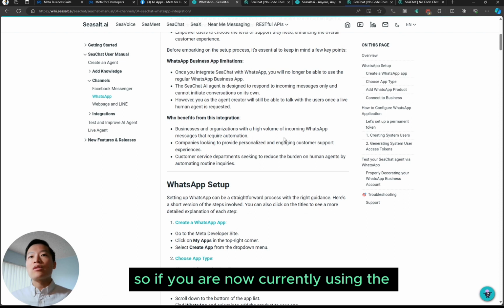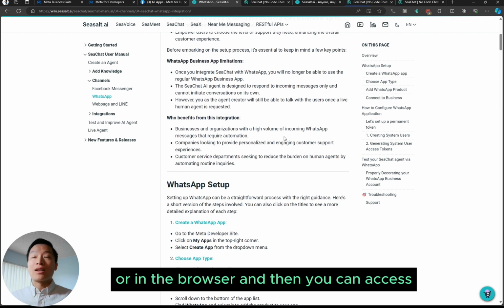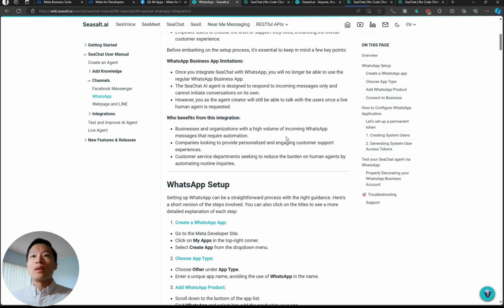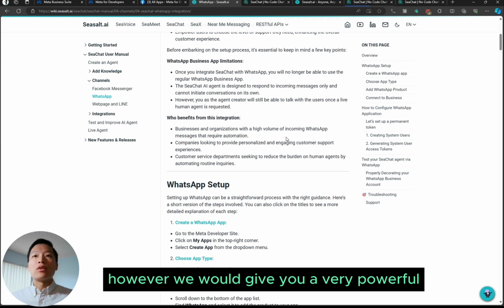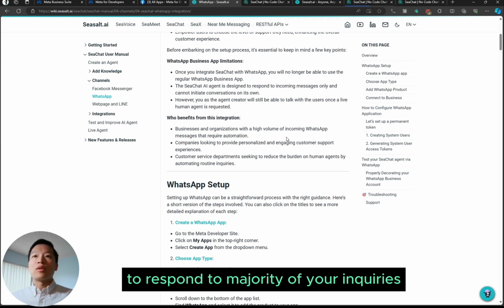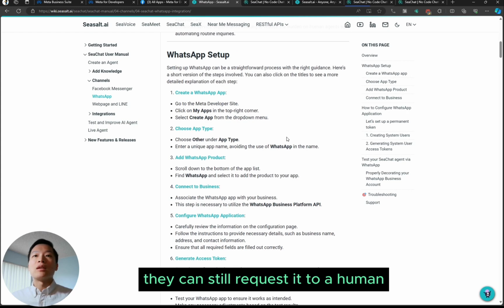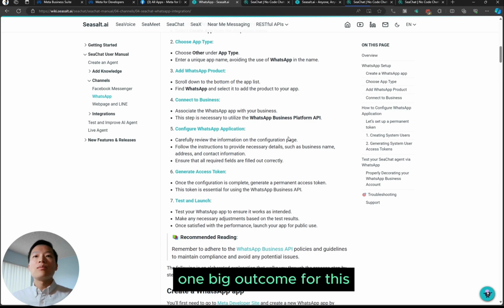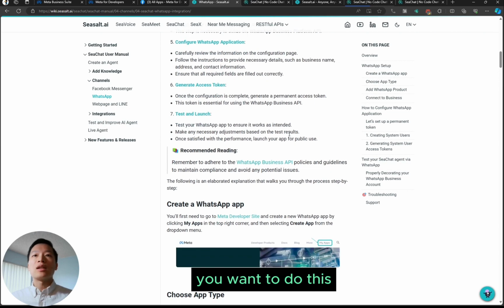If you are now currently using the WhatsApp business app on your phone or in the browser, and you can log in at 4 to 12 different places, then you would lose access to that, right? However, we would give you a very powerful ChatGPT powered chat agent to respond to the majority of your inquiries. If your customers want to talk with a live person, they can still request a human, and then you will be notified and talk with them, right? So that's one big outcome for this. Please be careful before you do this.